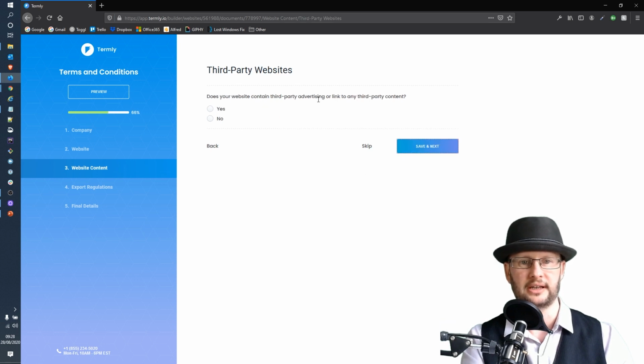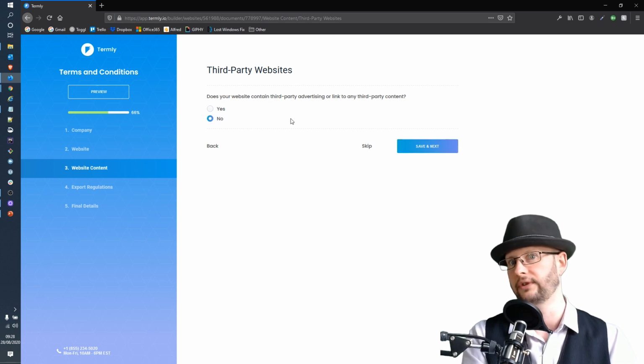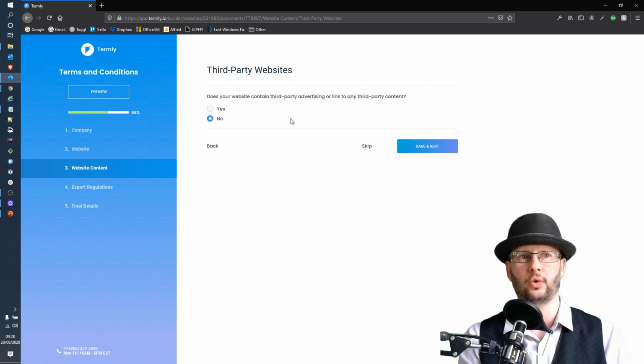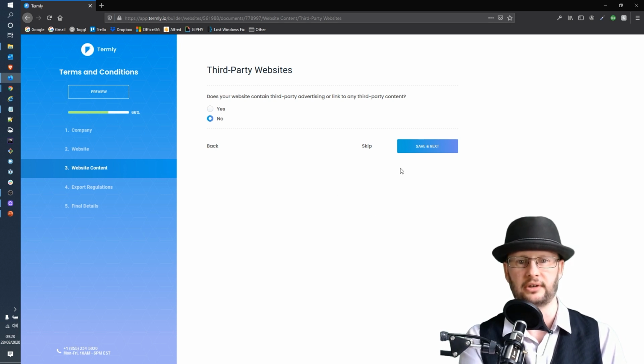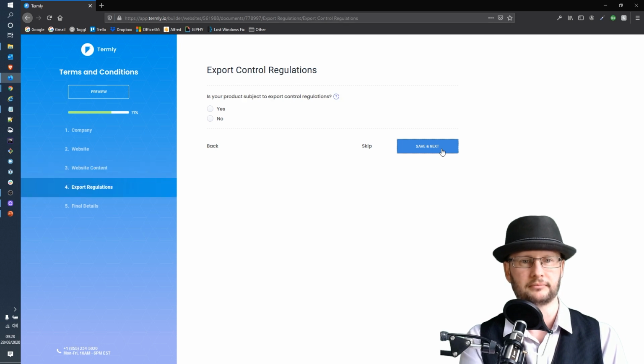Does your website contain third-party advertising or third-party content? So for us, that's a no. But if you're heading down the road again of Google AdSense, or you're planning on using other people's products on there, you'll need to set that as a yes, and you may get an extra screen or two that asks you a few extra questions. So no for us, hit next.